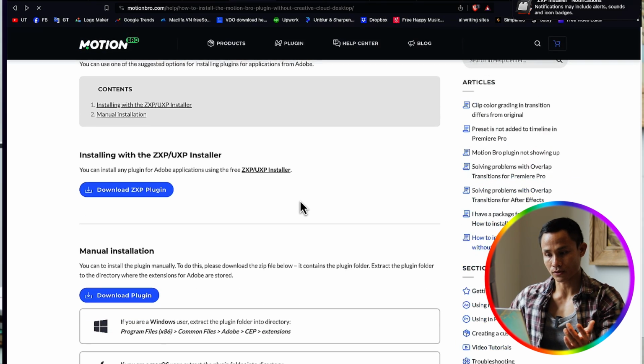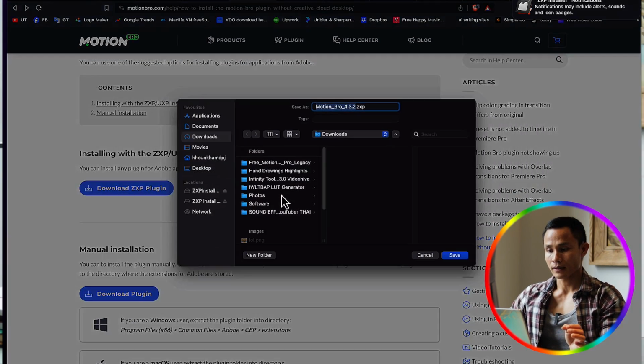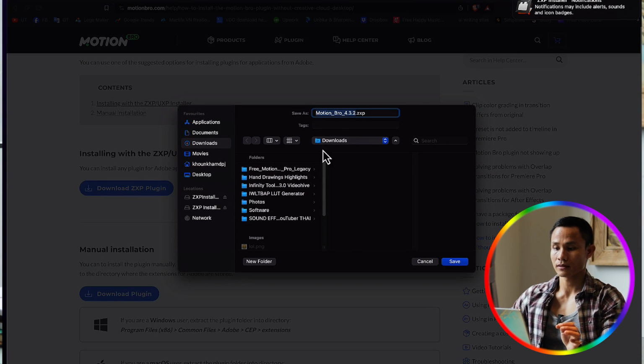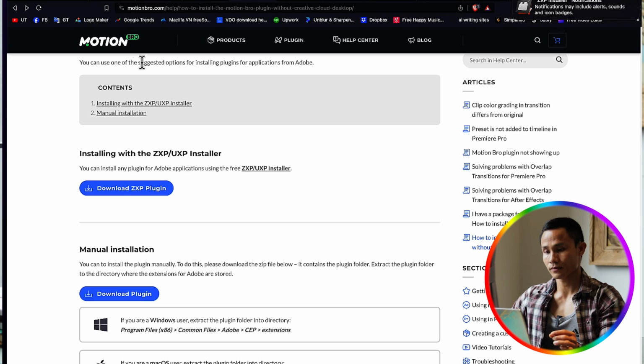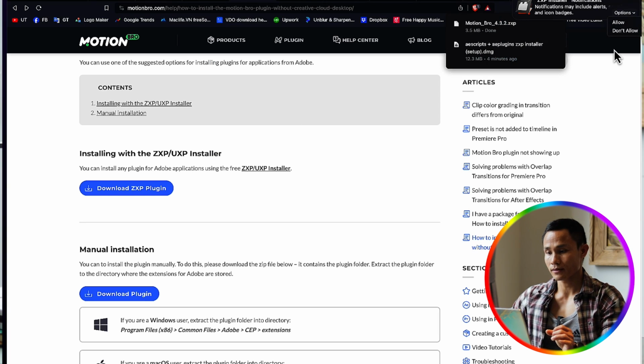Go back to the MotionBro website. Click on the download button. Download the ZXP plugins for your operating system, Mac or Windows. Install the MotionBro ZXP plugins.